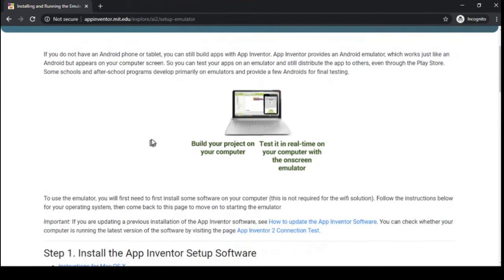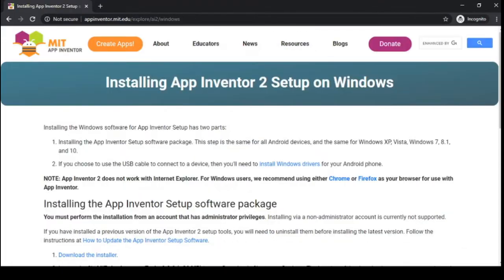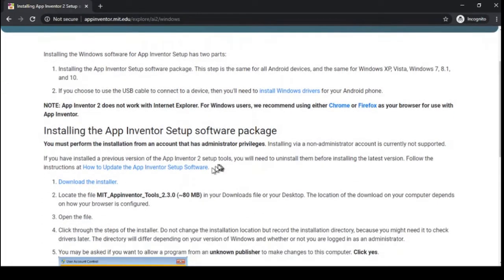If you scroll down a little bit, you'll see where it says step 1, install the App Inventor setup software. Underneath there are 3 links. Of course, we have to click the link that's relevant to the operating system on the machines that we're using. For example, I'm on a Windows machine, so I would click on the Windows link. If I go to this page, scrolling down just a little bit, there's a link here that I can click to download the installer.